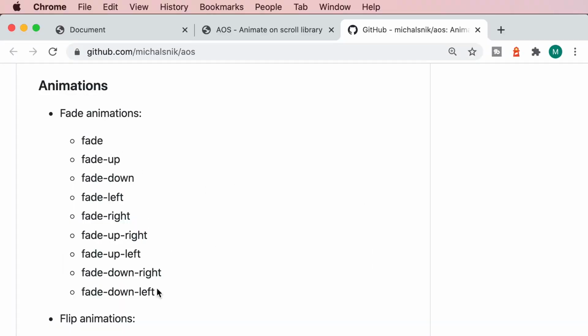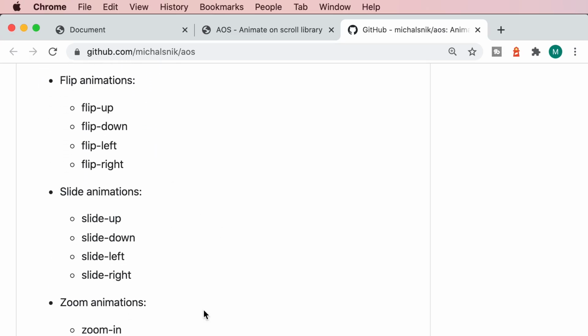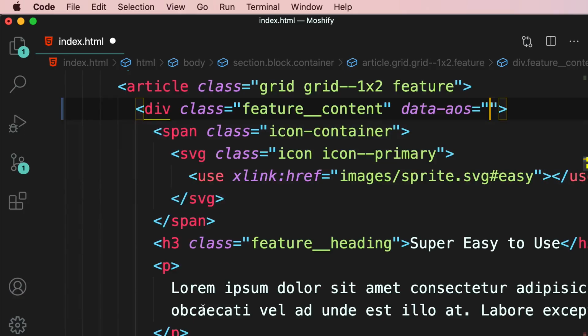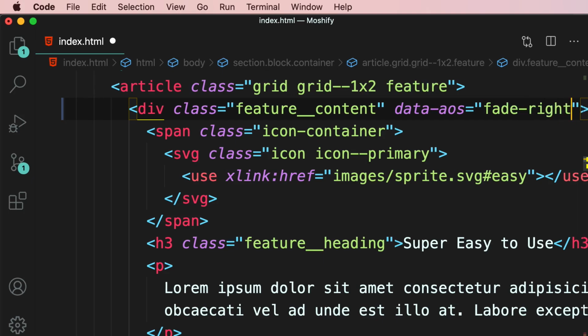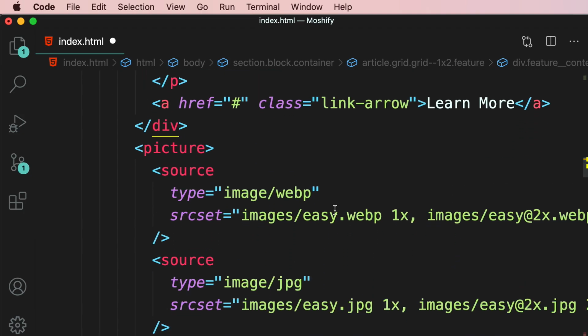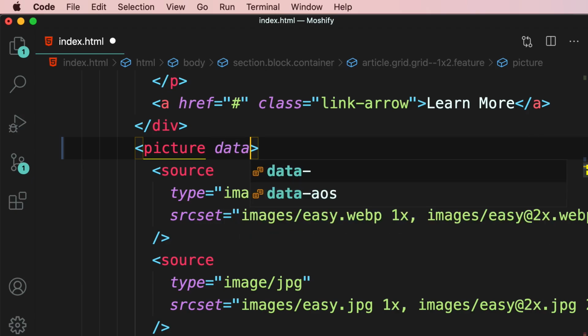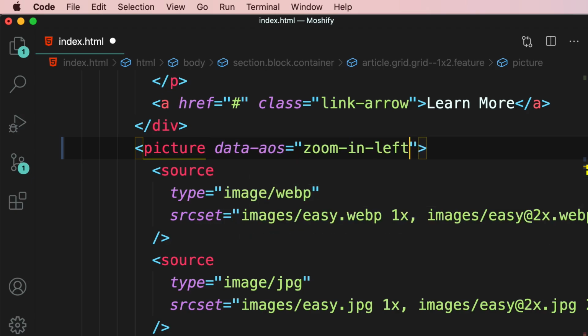Here on the GitHub page of this library, you can find all these animations. So we have variations of fade, we have flip, slide, zoom, and so on. So as an example, here I'm going to use fade right. So the content comes from the left side of the screen with a fade effect. And then for the image, I'm going to apply a different animation. So here's our picture element. I'm going to set data-aos to, let's say, zoom-in-left.